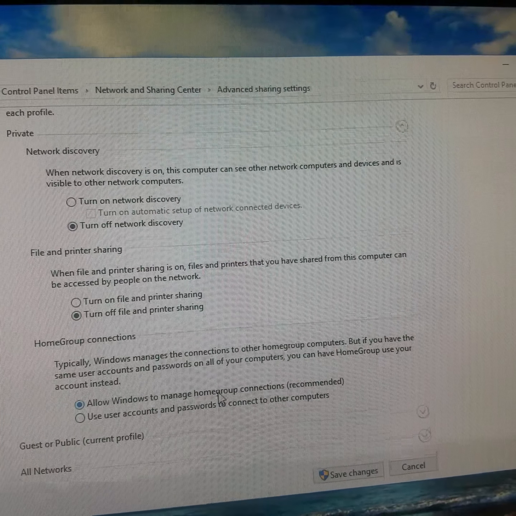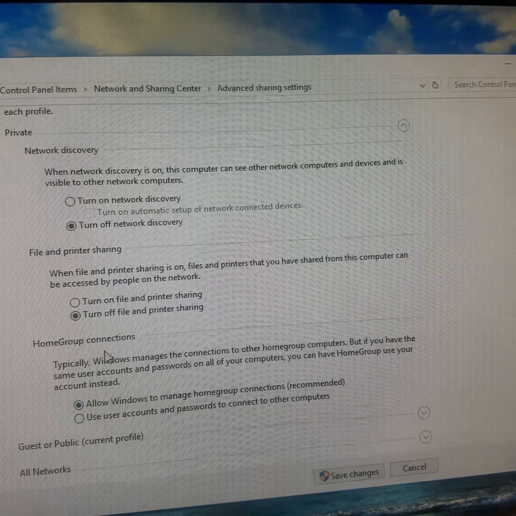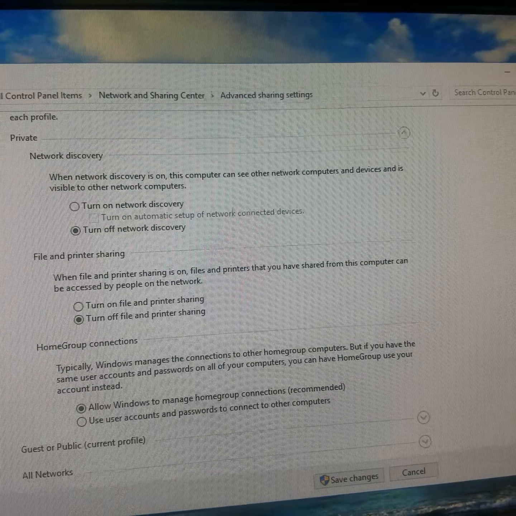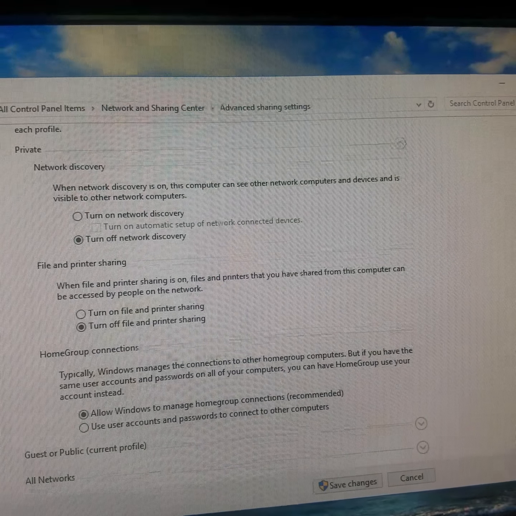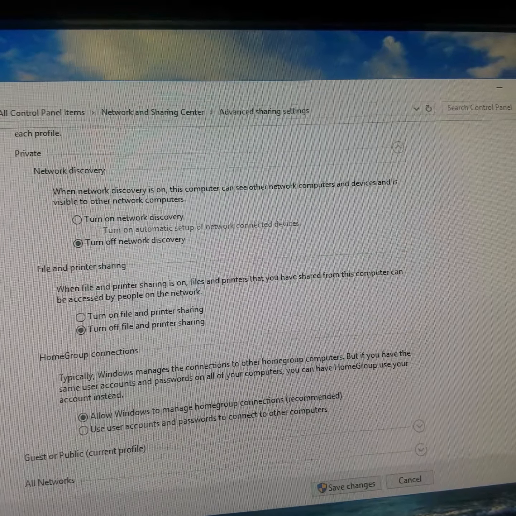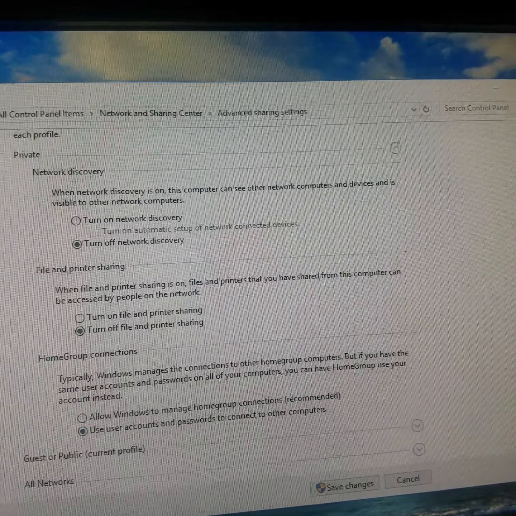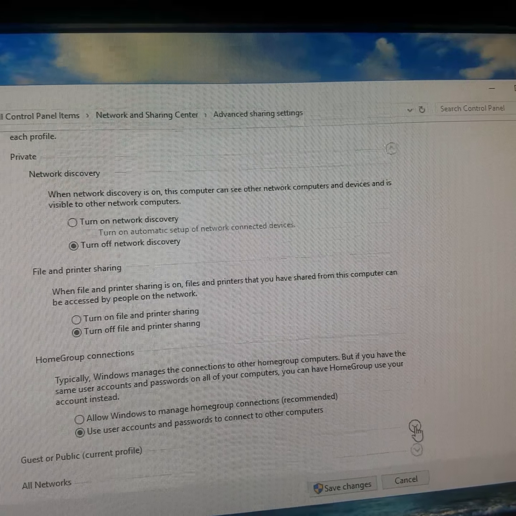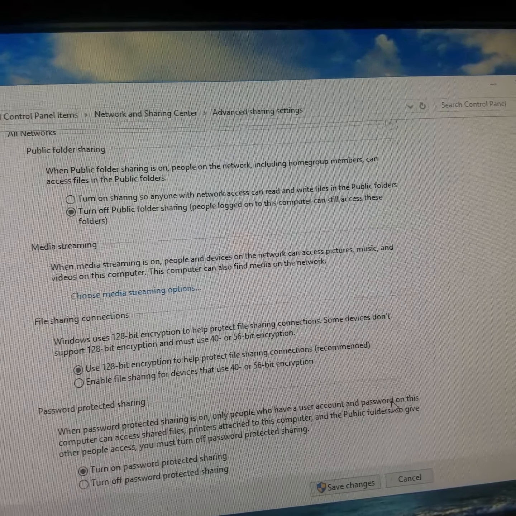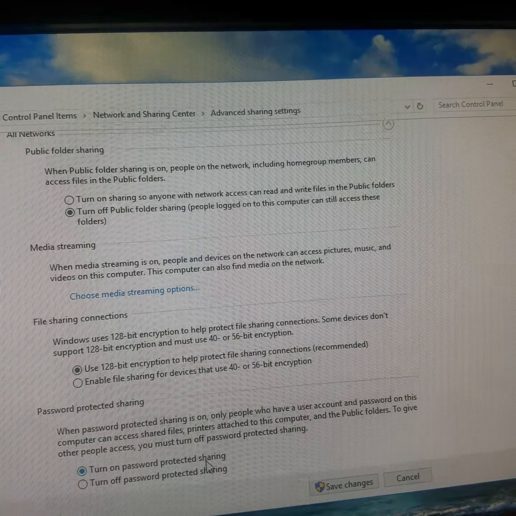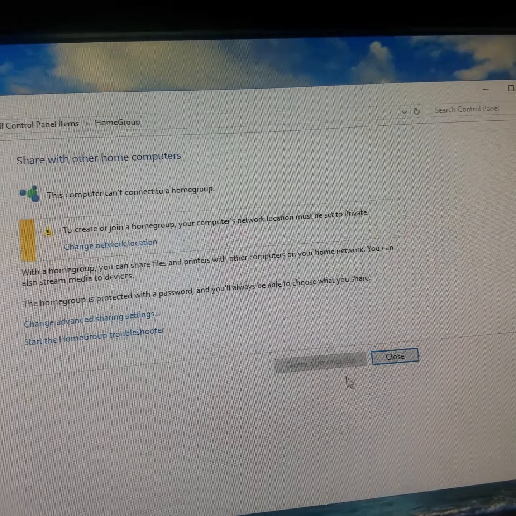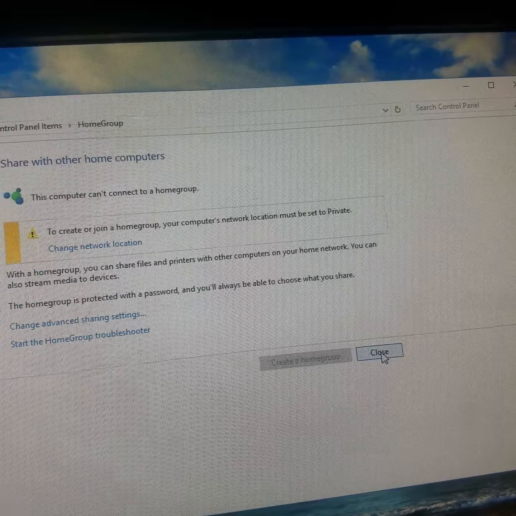Allow Windows to manage home group connections. Typically, Windows manages the connections to other home group computers. But if you have the same user accounts and passwords on all of your computers, you can have home group use your account instead. Home group shouldn't even be in there. Okay. Under guest, turn off. Let me see under all networks. Turn on password protected sharing. Save those. And it wants me to sign out. I can't sign out right now. I still got other stuff to do.